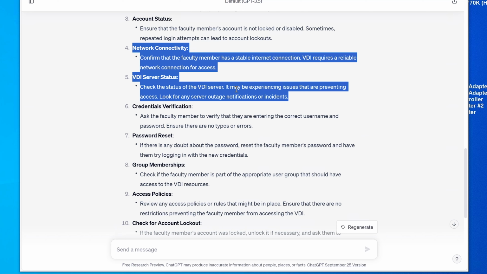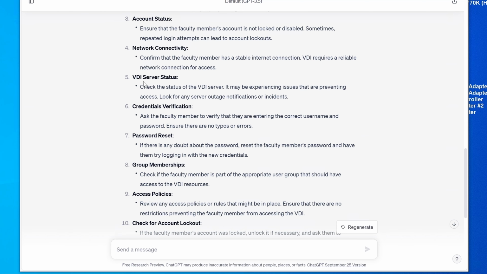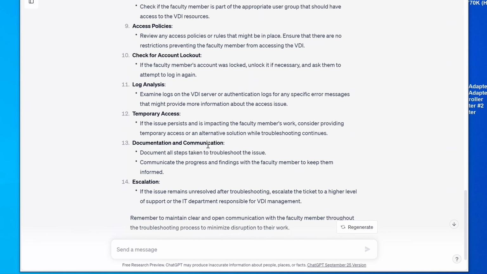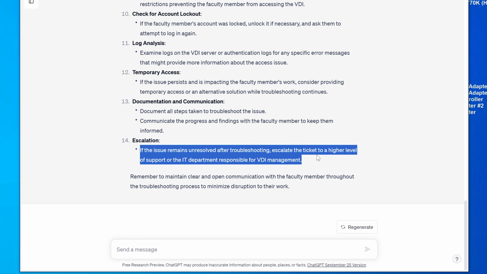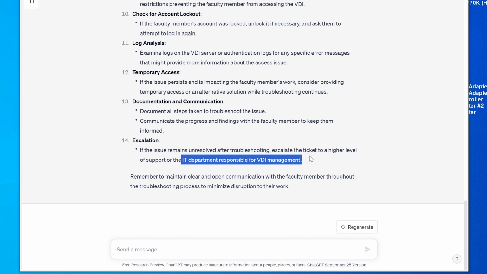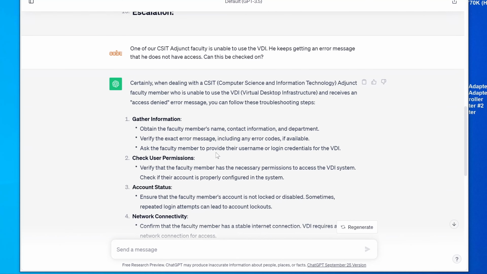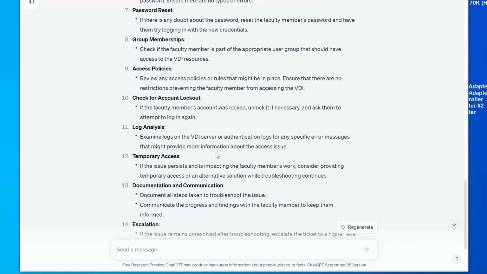But in this case, the assumption is that there's no login access. All right. So these are all good. These are all good steps. And the last one here, if the issue remains unresolved after troubleshooting, escalate the ticket to a higher level of support or the IT department responsible for VDI management. So these are really good answers. And yeah, I'm actually pretty happy with the result that ChatGPT gave us.